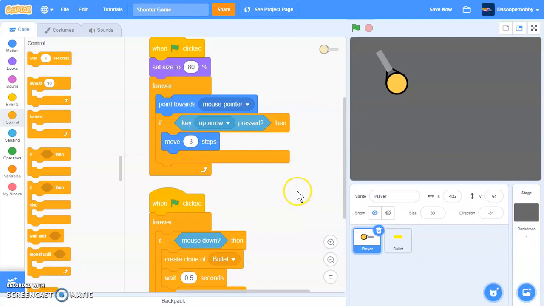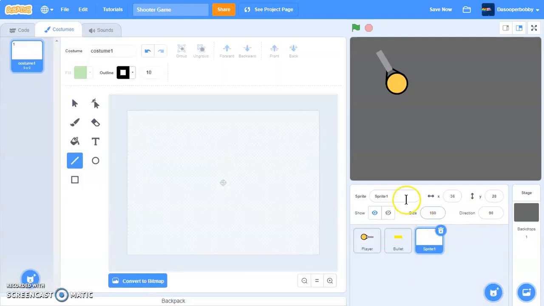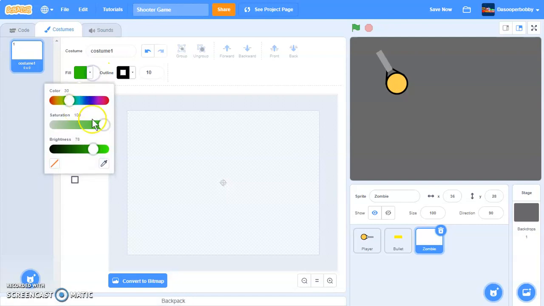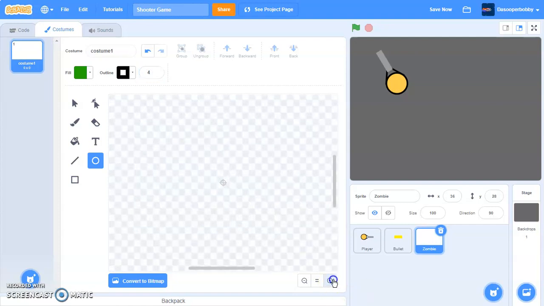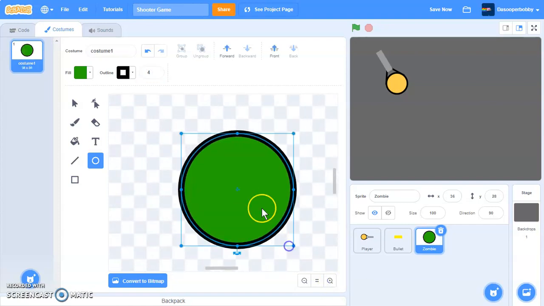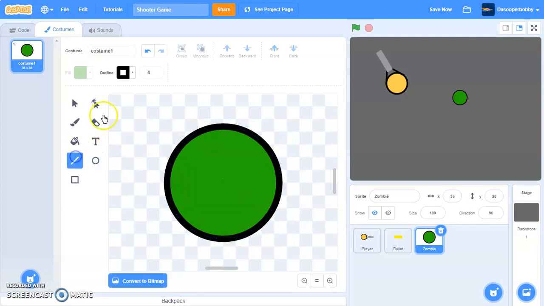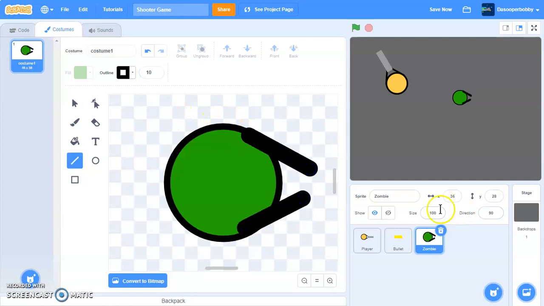First, when we want to make a zombie, we need to make a sprite, of course. So let's make a sprite and let's call it zombie. Create new sprite, call it zombie, and get the circle tool and get the green color, make it dark a bit, and then change the outline to 4. I like 4, that's why. Okay, so let's zoom in real big, hold down shift and you get a perfect circle. Then get the line tool and change this to 10, and then just draw lines like that. I will change the size to 80.